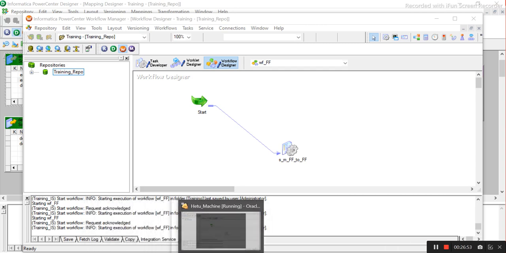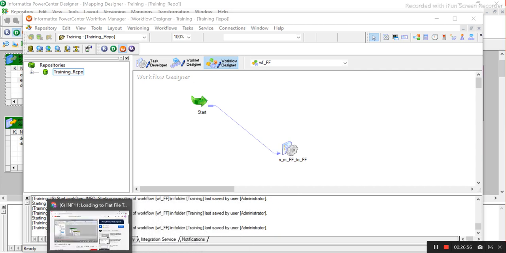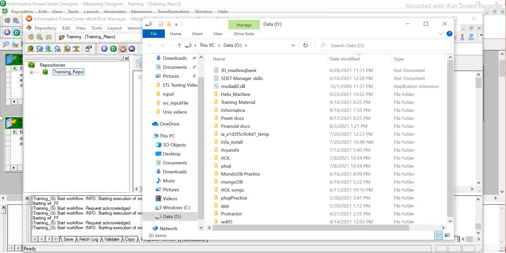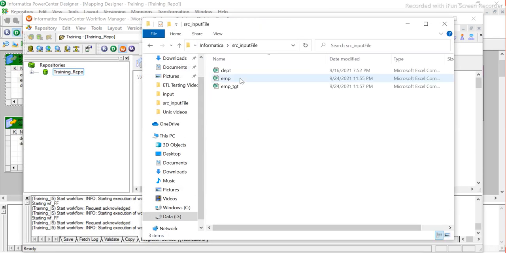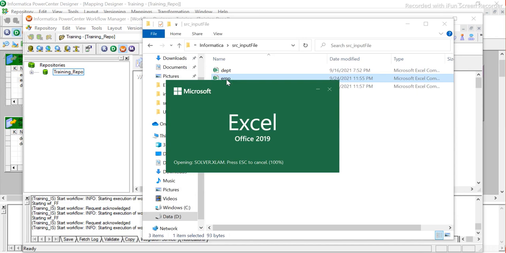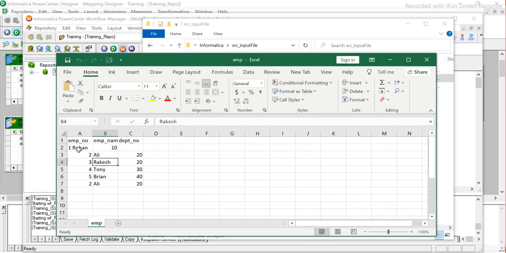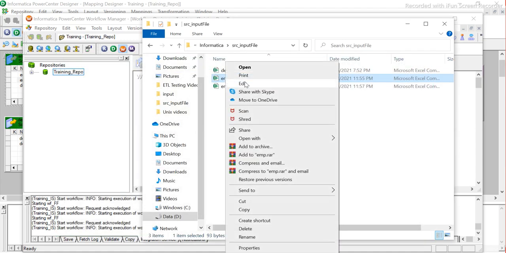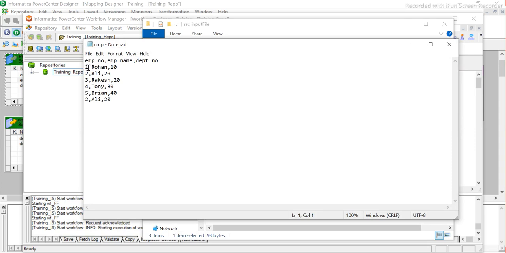Now let me show you what I wanted to do. I changed the delimiter for one of the records. I'll open it in edit format. You see, one and then a space and then Rohan. I have not put the comma here. Ideally this should get rejected, because it is not following the file format we have defined in the mapping.